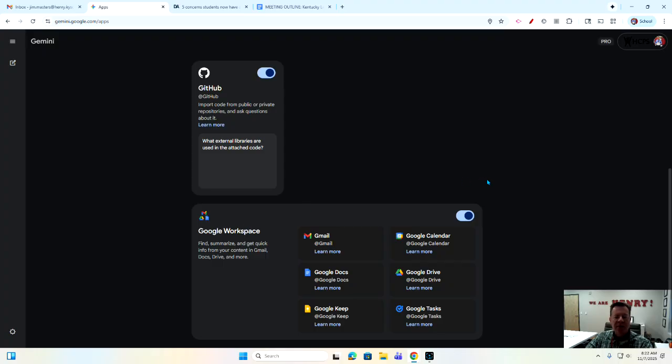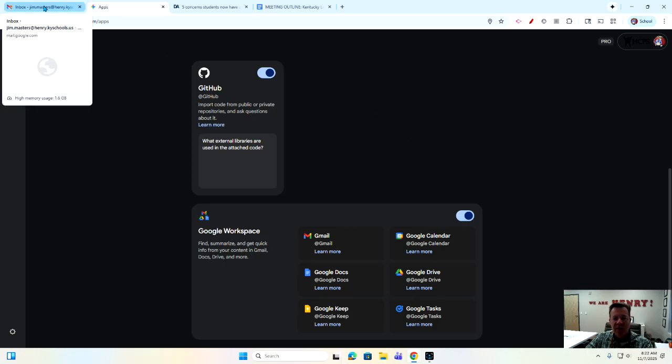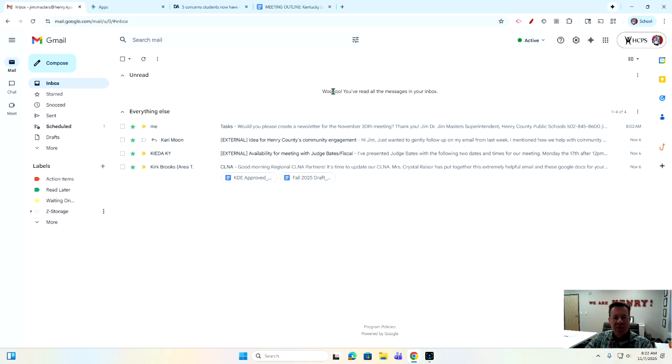Now, a lot of people don't know about this, and so they have the toggle switched off. You want to make sure this is on, because once you've turned this toggle on, you can now use AI, Gemini, to interact with all of your Google Workspace, and what a difference it makes. And let me show you specifically what I'm talking about. So I'm going to go back to my inbox.